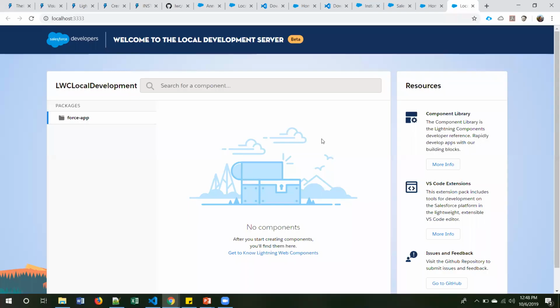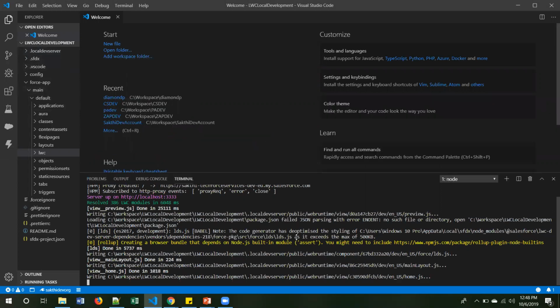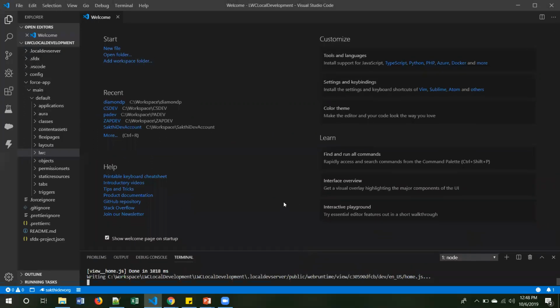So this is done. Now we don't have any component, so we'll create one Lightning Web Component in our app. As I mentioned previously, after we install the plugins, you can get the configuration local dev server. That's fine. Now we'll create one simple Lightning Web Component and run it from the local server itself.